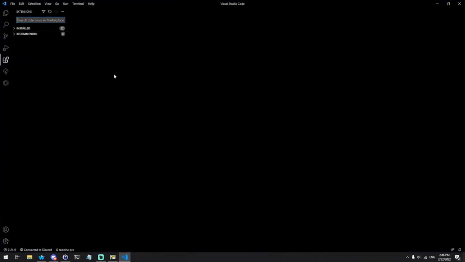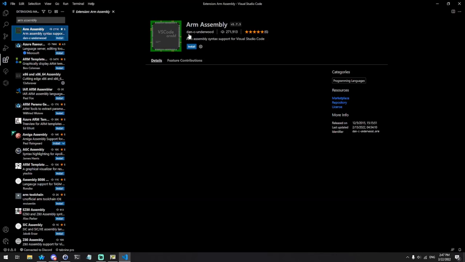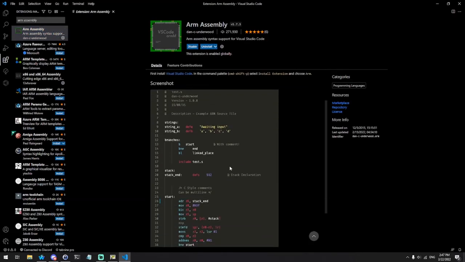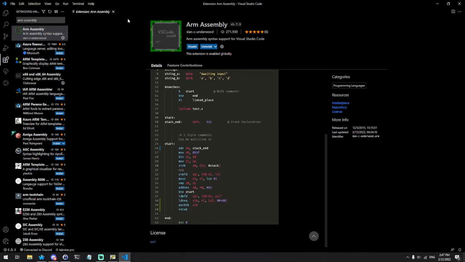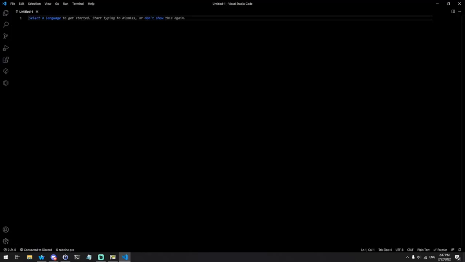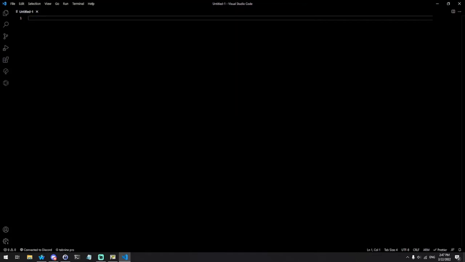Okay, so now let's go over how you get started coding in ArmAssembly. I've got a VS Code instance over here, and we're just going to search the marketplace in the extensions tab for ArmAssembly. You want to find this one here by Dan C. Underwood. Just hit install, and this is going to give you syntax highlighting for ArmAssembly. Now, all you have to do is make a new file, select a language, and just select ARM. So now you're ready to get started.